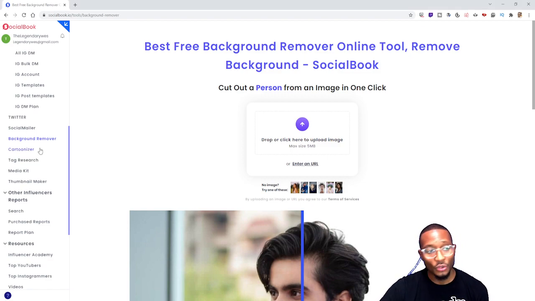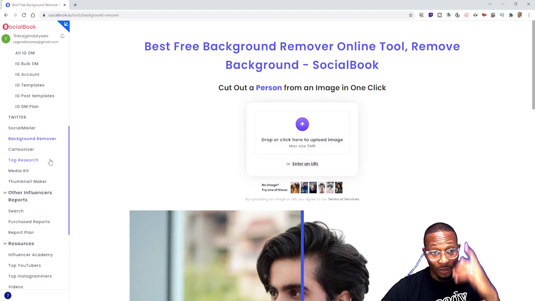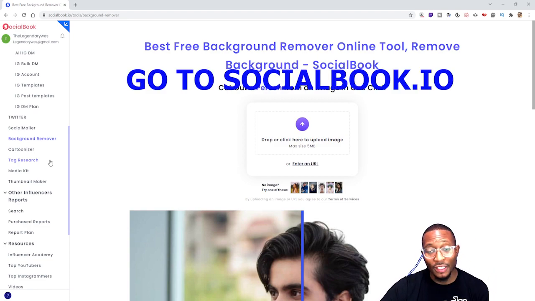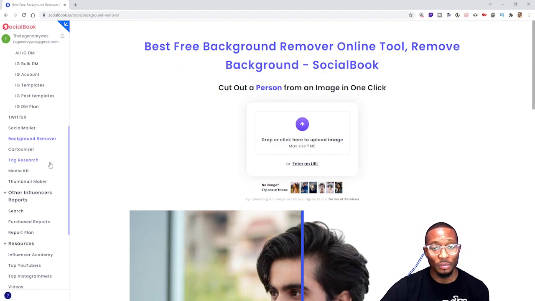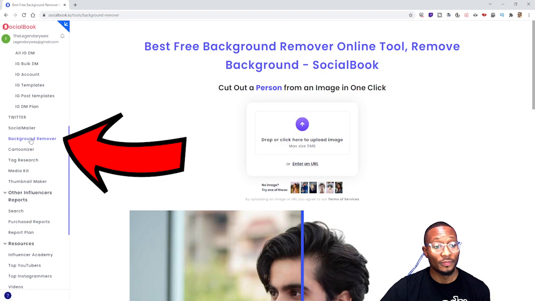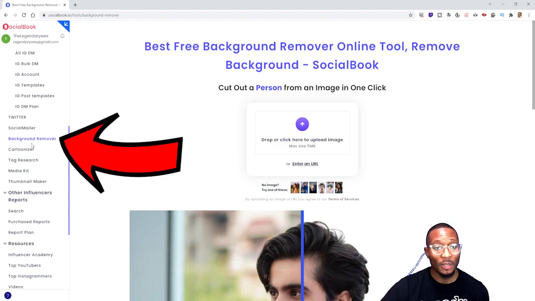You log into your SocialBook. Remember, go to SocialBook IO. Register, sign up for it if you haven't already. But if you have, all you got to do is go to SocialBook, log into your account, scroll down to where it says Background Remover. You click it, this page will come up. It says Best Free Background Remover Online Tool.